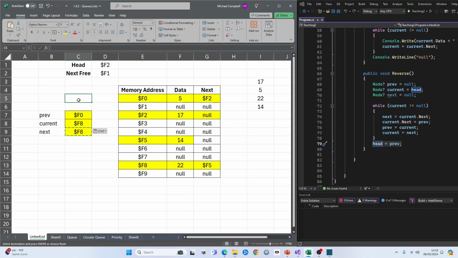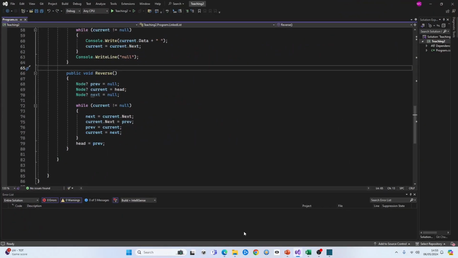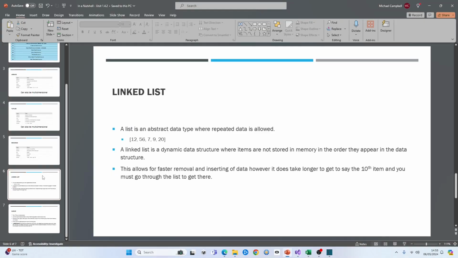So what are lists good at? Well, they're very quick. They're very easy to insert, because they're just very quick in general. Yeah, so that's a list. There you go. Right, let's go on to the next data structure, which is a queue.